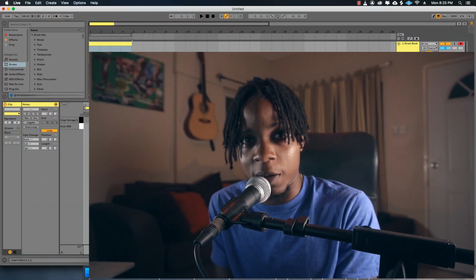Waltz, 1, 2, 3, 1, 2. 3/4 gives a waltzy feel. 1, 2, 1, 2. That gives an army marching feel. Left, right, left, right, left, right, left, right. So army music, marching music are normally based on a 2/2 time signature.